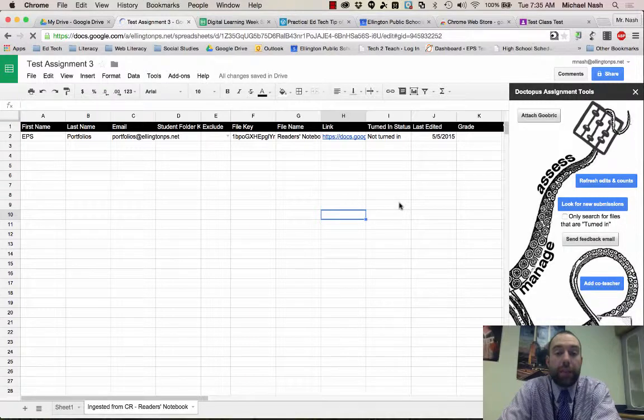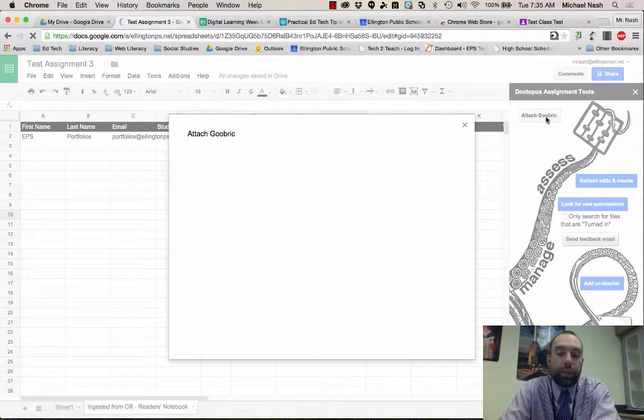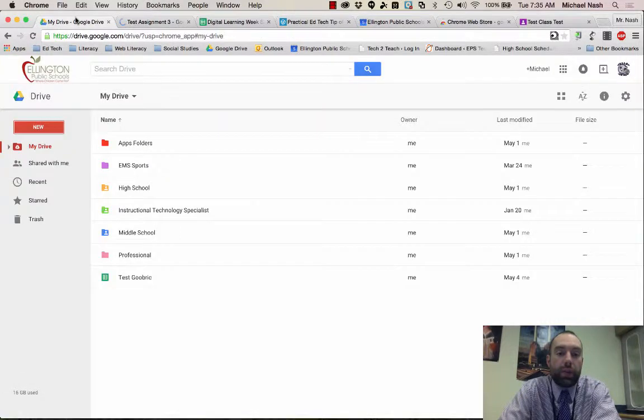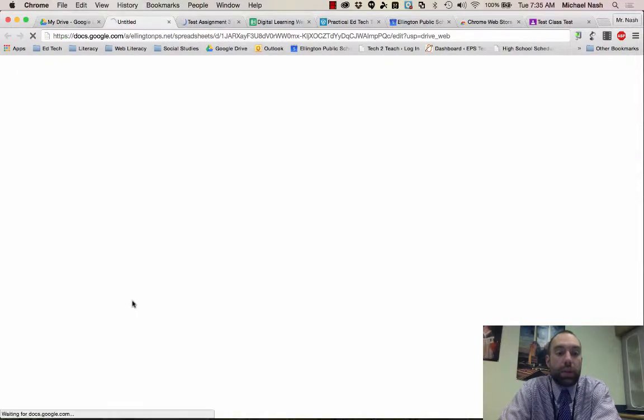Now, the last step is to click Attach Goobric. So I'm going to attach a Goobric. Now, a Goobric, as that's loading up here, is just another spreadsheet. So you would have had to click on New Spreadsheet and create a new spreadsheet for your Goobric. I'm going to open this one up so you can see how it's formatted.